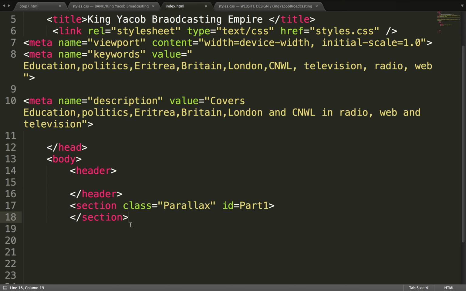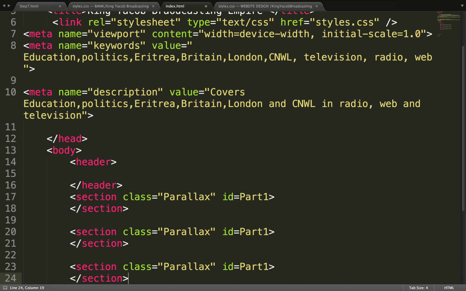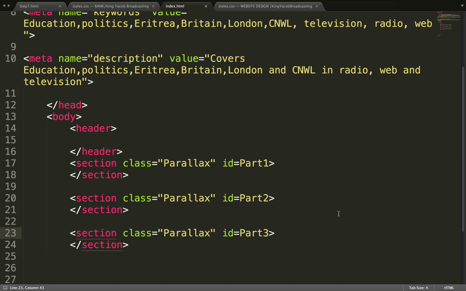Okay, so why not copy and paste? All right, but then make part 1 and part 3. Normally give them a unique but meaningful name, which would be better. ID has to be unique. The class name parallax can be shared between elements. Okay, so header, sections. The last one would be footer.